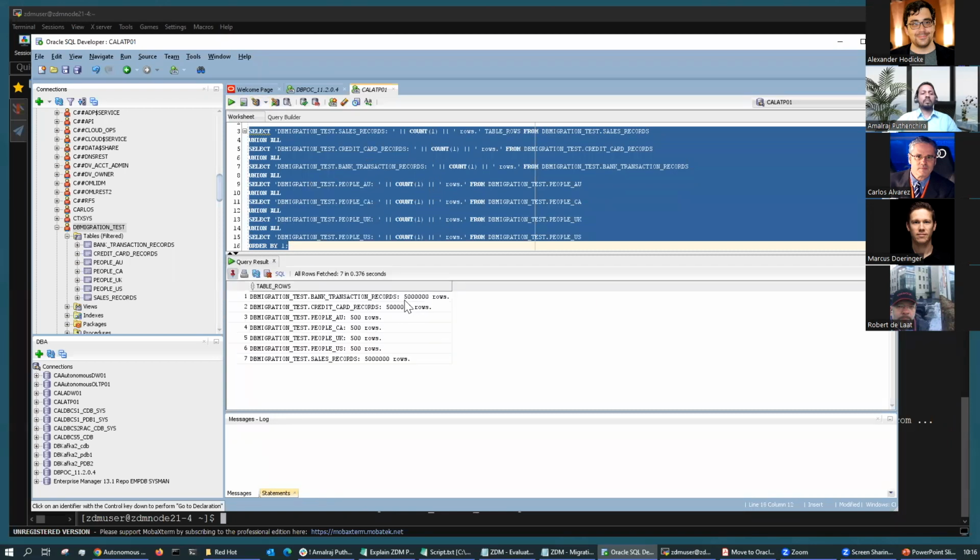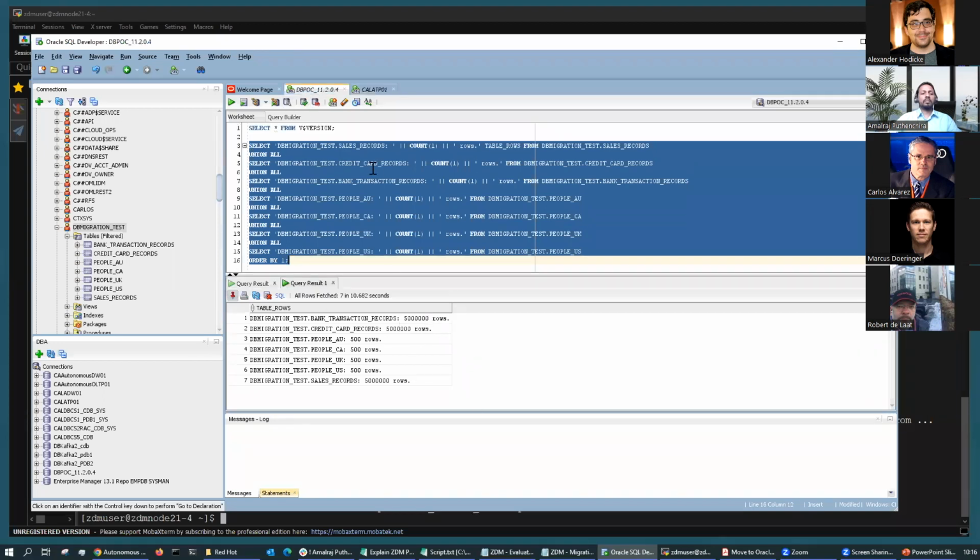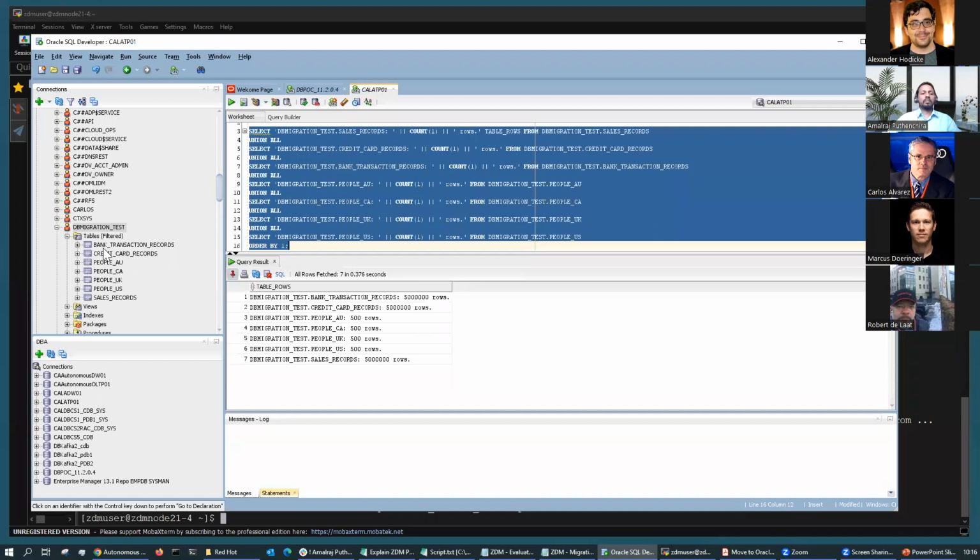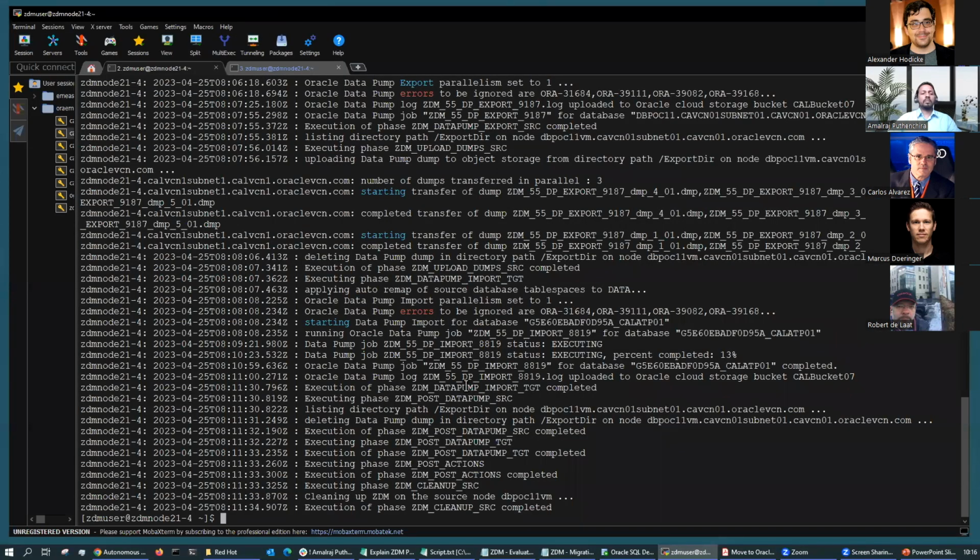And again, you can see that 5 million rows, the same results that we have here. So all the information from the DB migration test schema has been migrated to the target database. And with this, we can say that the migration is successful.